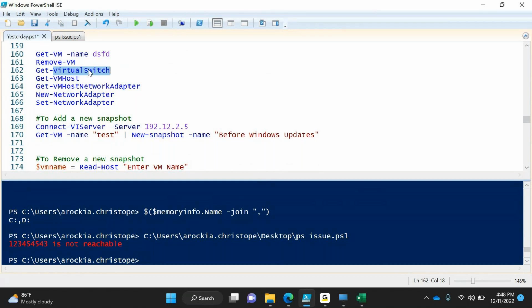For the switch information, VM host information, and VM host network adapter information, you can make use of the corresponding commandlets. For network adapters, if you want to create a new adapter for the vCenter VMs, you can make use of New-NetworkAdapter, and Set-NetworkAdapter if you want to set some configurations.